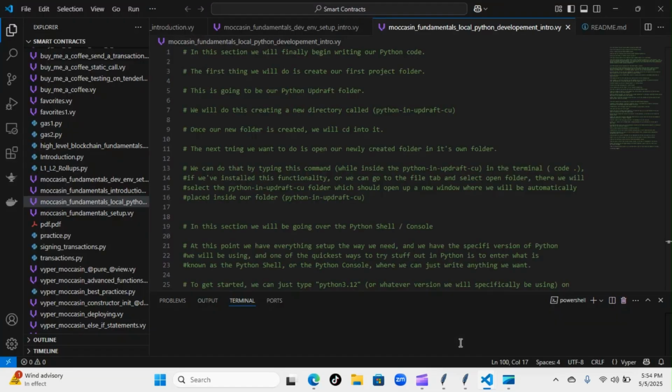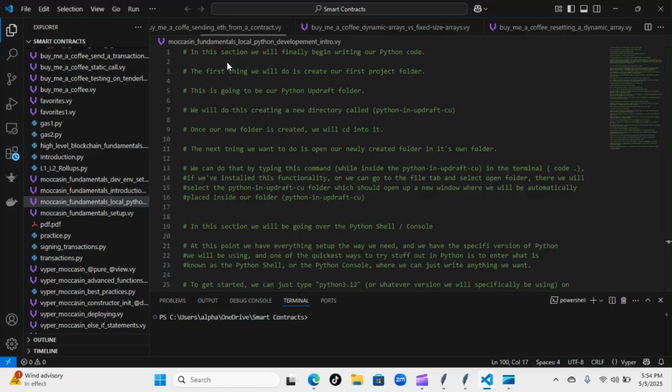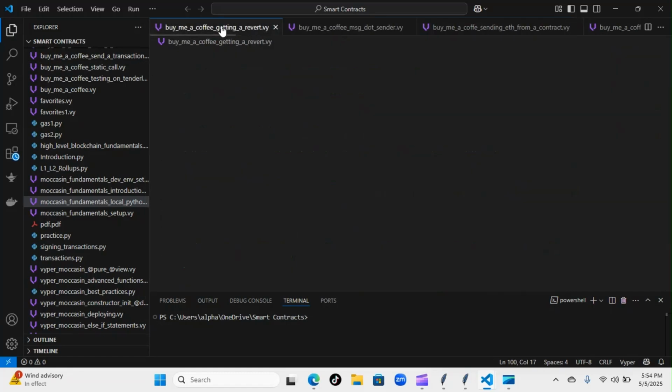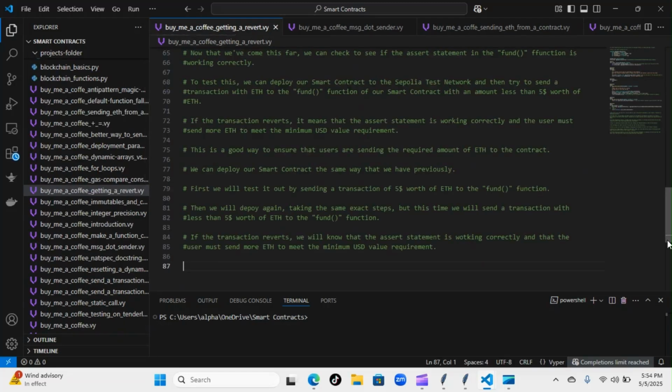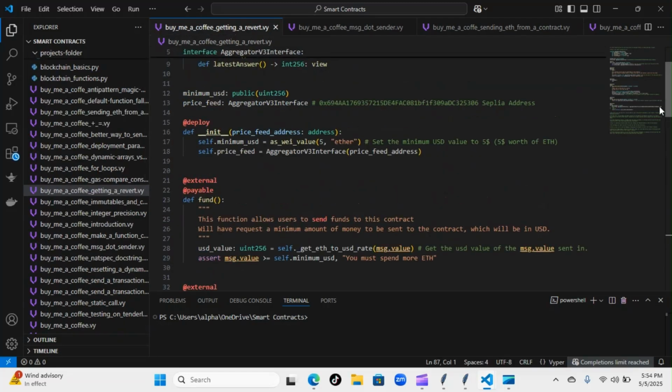This module isn't going to be too much of any code. It is going to be going over some actual concepts that concern Vyper, and this one is going to be called... Let me get the right one. One second. The module is going to be called getting a revert. So let me scroll all the way up so we can start from the top.